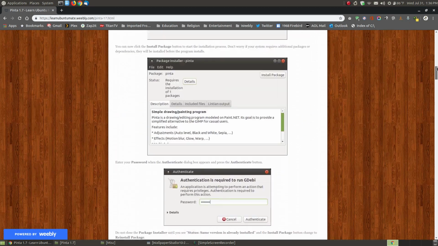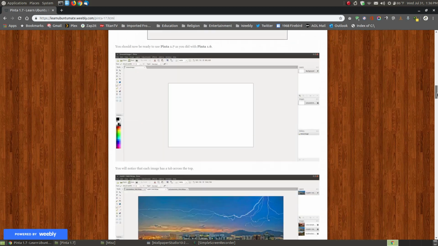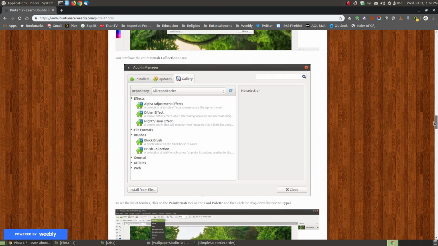But now, to install the newer version, you must have GDebi on your system or something that allows you to install the deb files, and you can just copy and paste that into your terminal if you don't have GDebi installed, without the bracket there, the brace. I also show you the additional features that it has.